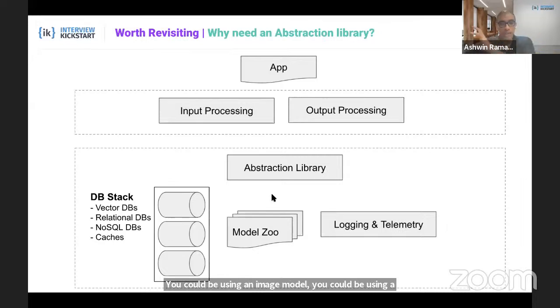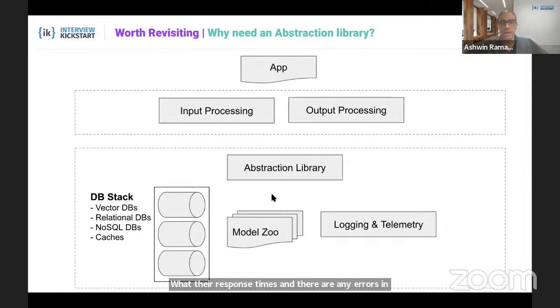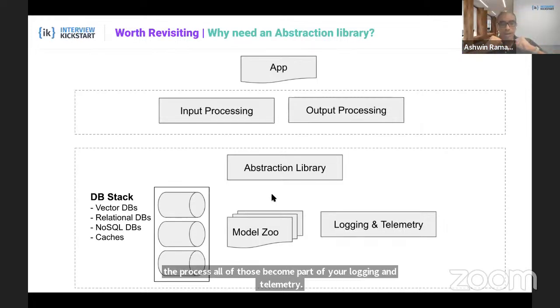And then finally, logging and telemetry, a slightly boring part, but a very important part of your stack, which is making sure that you know what prompts are going in, what the response times are, and if there are any errors in the process. All of those become part of your logging and telemetry. But your abstraction library essentially does all of the heavy lifting there, right?